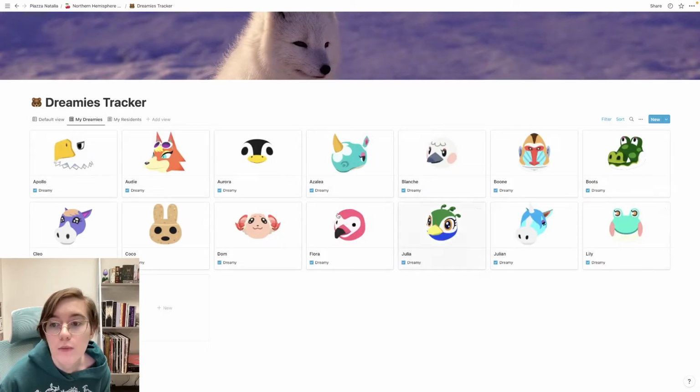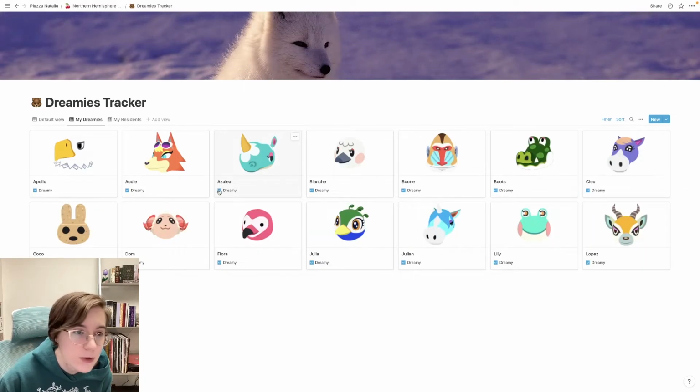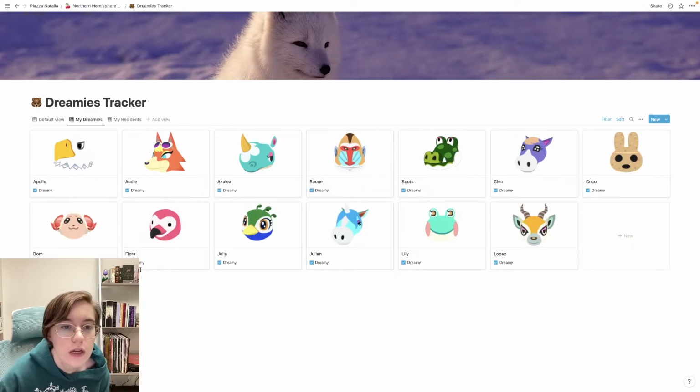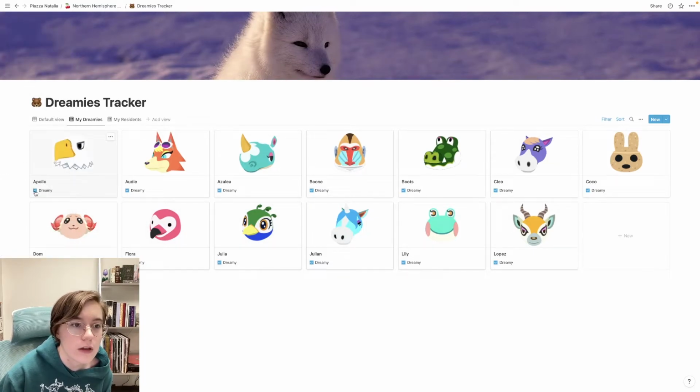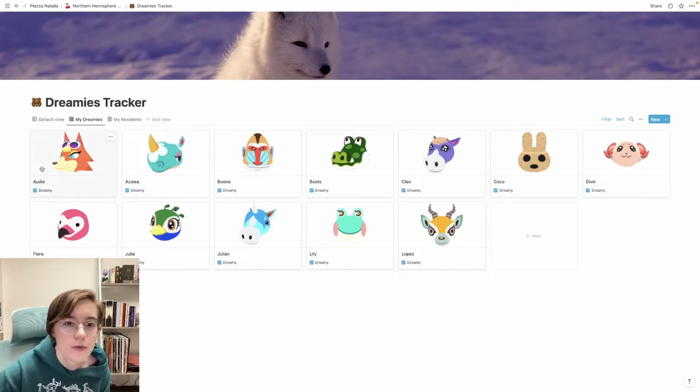This is obviously more than 10 villagers, so let's start narrowing it down, shall we? Aurora is not a summer villager. You know what? Blanche doesn't really go with everybody else. I for sure want to keep, I like these more colorful villagers, so I think we're gonna get rid of Apollo. And how many do we have? 1, 2, 3, 4, 5, 6, 7, 8, 9, 10, 11, 12.